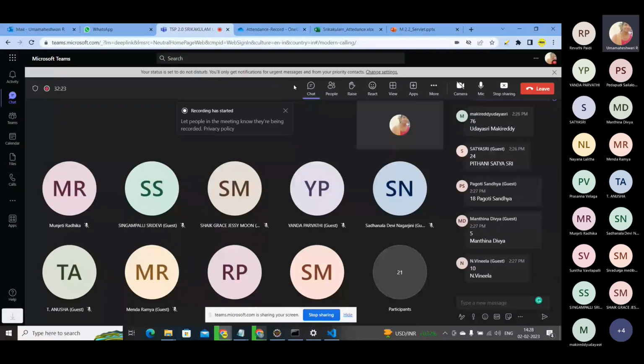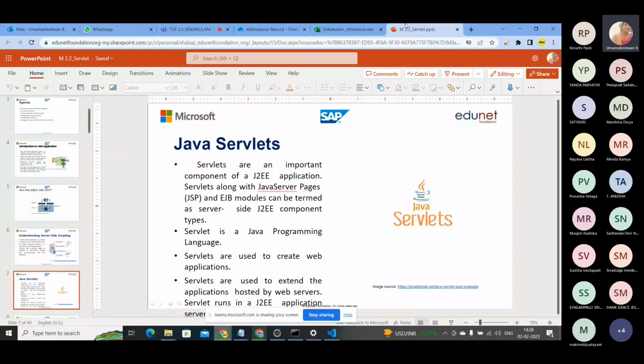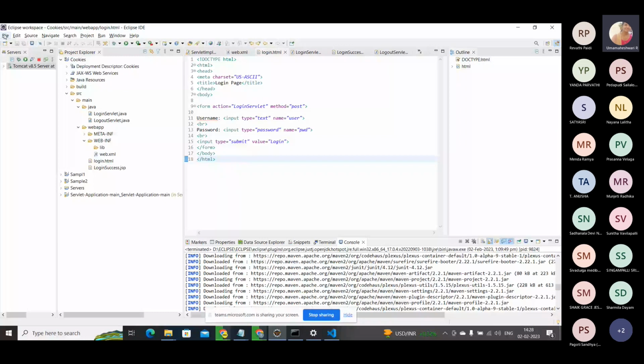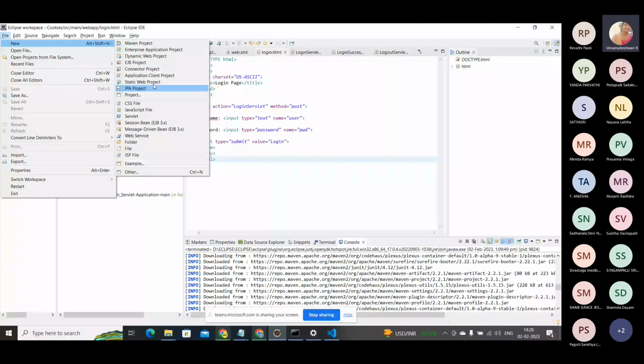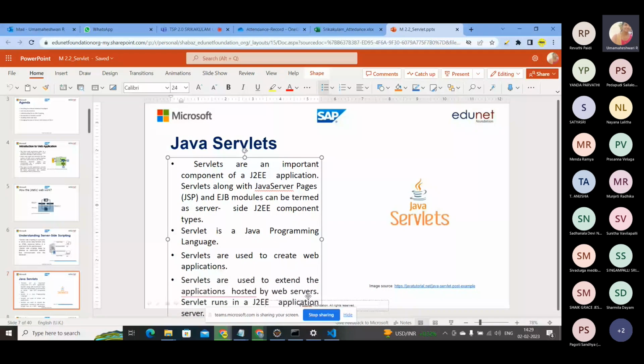So what is a servlet? A servlet is an important component of J2EE applications, Enterprise Edition. Along with this, we have something called JSP and EJB model. So servlet is a Java programming language used to create a web application. Normally, we go here and create a Java project, right? Now we are going to create a dynamic web project. For that reason, you are using this servlet, which is used to extend the application hosted by the web server. And this is the life cycle.